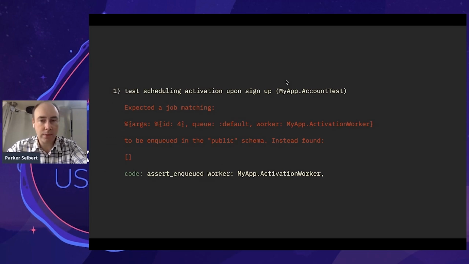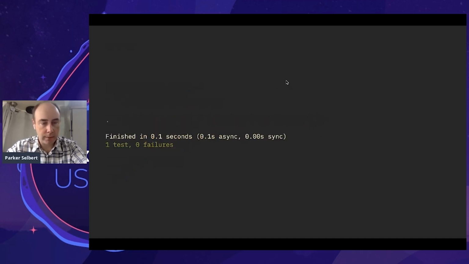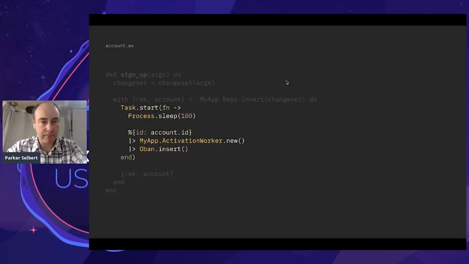We don't have anything that's running back there. So in our signup function, we can go into the signup, and now when it's inserted, we then go and insert the Oban job. And now if we run it, we see that everything passes, and our test passes. It's as easy as that.